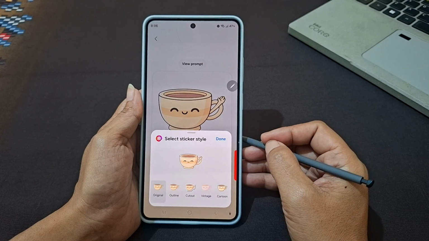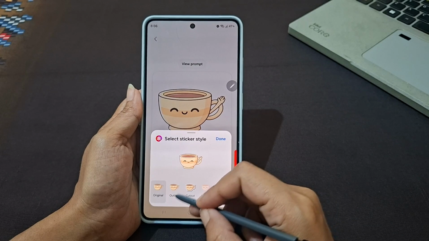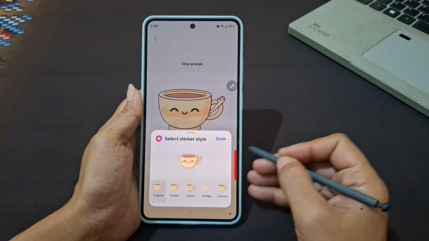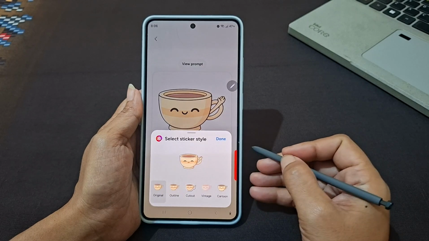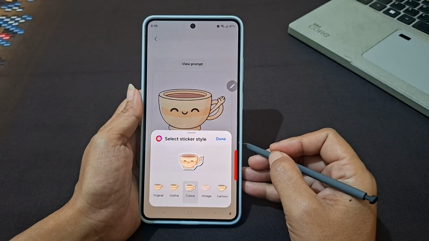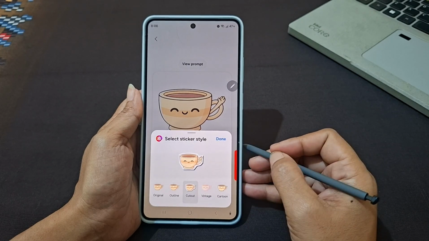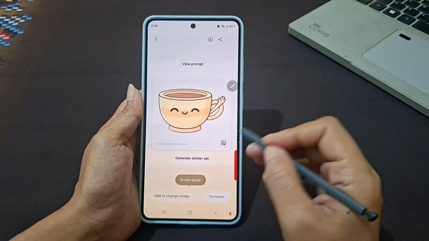Next, you will see several sticker style options such as original, outline, cutout, vintage, and cartoon. For this example, choose cutout because this style removes the background and makes the sticker look clean when you use it in messages. Then tap done.